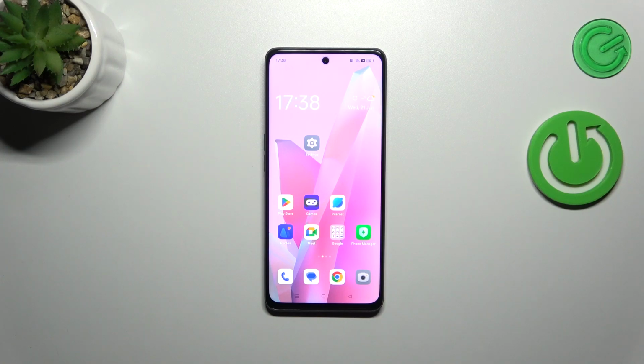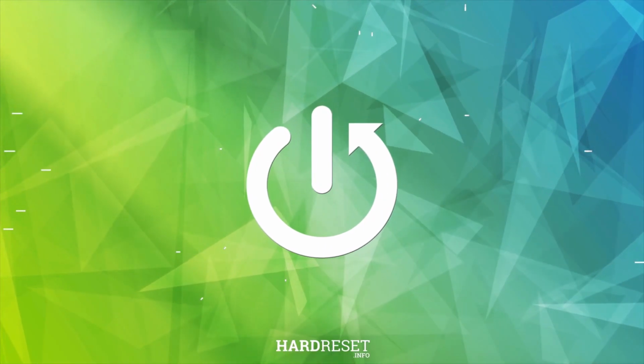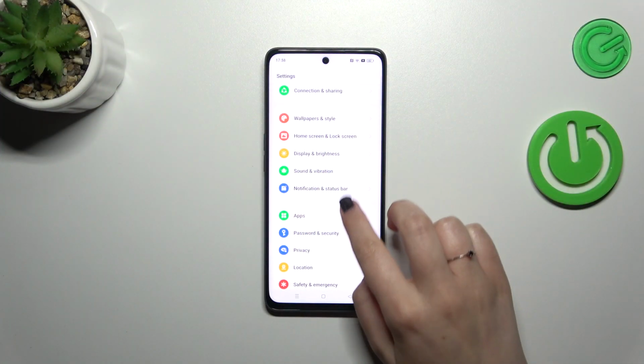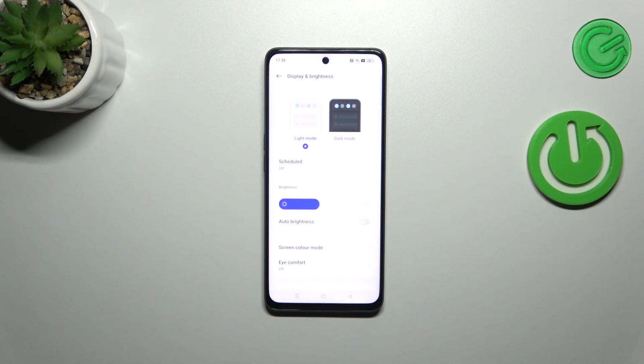Hi everyone, in front of me I've got OPPO A98 and let me share with you how to change the screen timeout on this device. So first of all we have to enter the settings and then let's find the display and brightness.